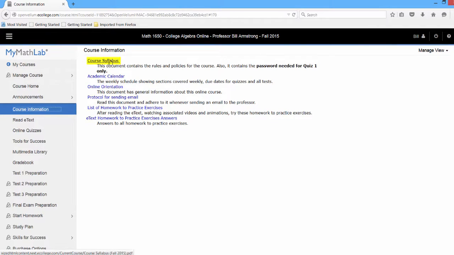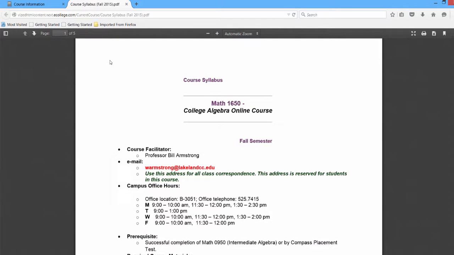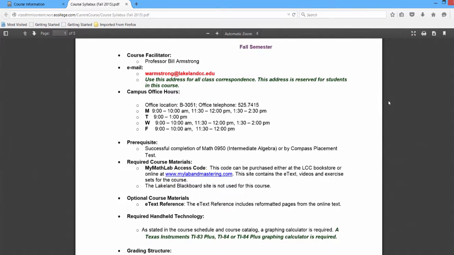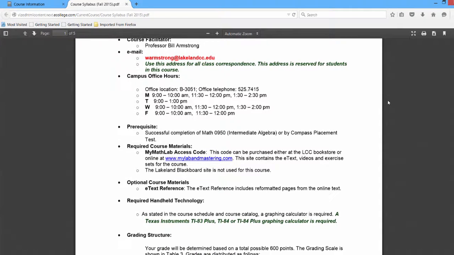I'm going to open up the syllabus, and I'm just going to go over a couple of items in the syllabus. I'm not going to read this to you. When you click on it, it's going to open as a PDF, and you come over here and just click the print icon and print it out. It's a 5-page document. Again, I'm not going to read this to you. You can read it on your own. A few things I am going to highlight here.